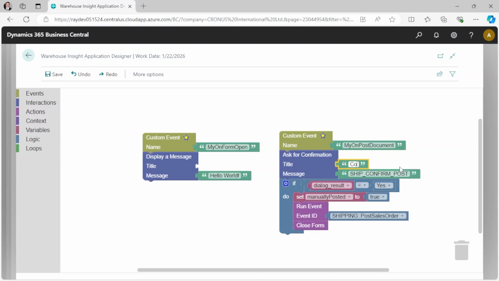So, I'm going to get rid of some of this weird text here. Now, this ship confirm post, it's not a real sentence, but what it is, it maps up to the translations that we have inside Warehouse Insight and Business Central. So we just have that because we support multiple languages. So this might translate out to be something in French or German or English. You're probably only developing for one customer, so their language is going to be whatever it is. So you can just use that language and type it in. You don't need to go through the hoops of creating translations.